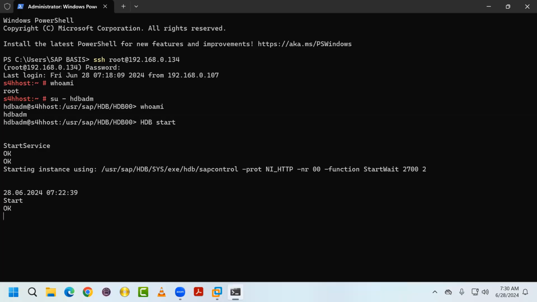After the HANA database is started, it is the same process. First you start the ASCS instance. After that you start the primary application server instance. After that you start the additional application server instance. Same process.